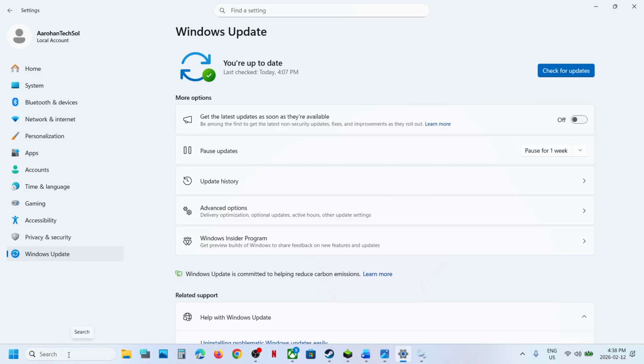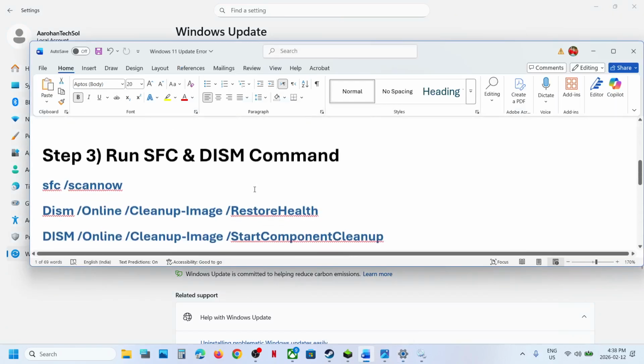If that does not work, you can go to Windows Update. Here you can see pause update option, hit pause over here. Once paused, now you can click on resume updates and then you can check. Still not working, run this command.